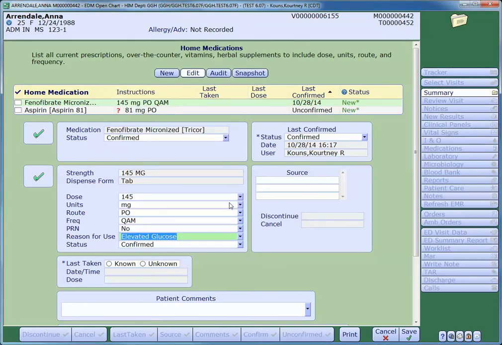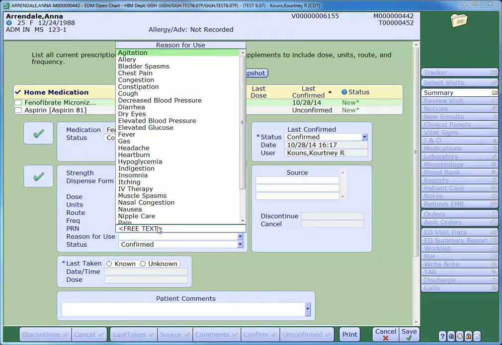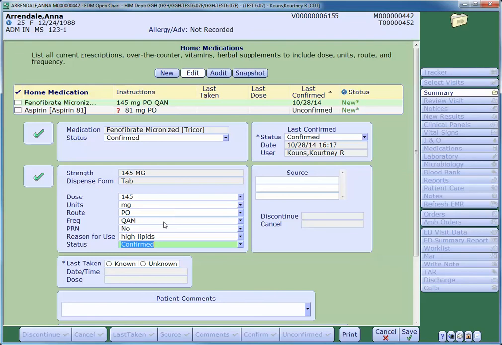You also have the option to type something in. If you do not see a common reason on the list, you can free text this information. The key here is to click enter on the keyboard when you're done instead of clicking out here in the green space. So clicking enter will place whatever you typed into the field. Okay, that is how you document reason for use.